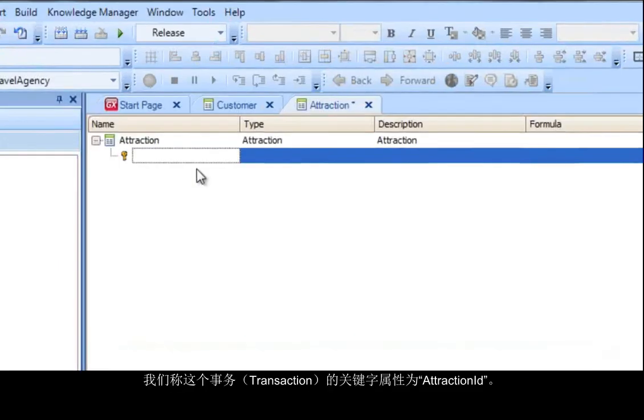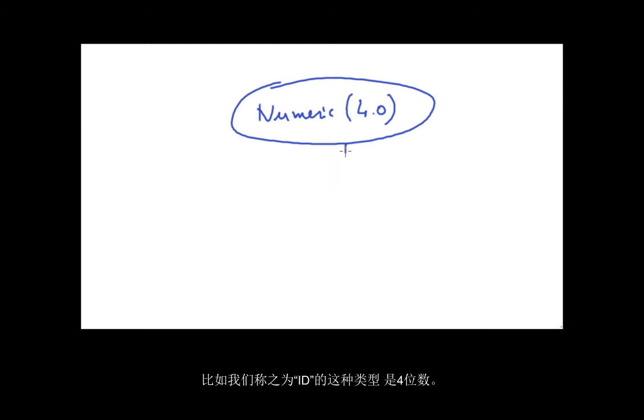The key attribute of this transaction will be called Attraction ID. We should always remember to type a period so that GeneXus suggests a prefix and we can prevent typing mistakes. We complete the key attribute name and set its type as numeric of 4 digits, just like we did with the customer identifier, customer ID. As we'll probably need to create more identifiers, it would be a good idea to create a common data type for all identifiers. For instance, a type that we may call ID and has a numeric value of 4 digits.